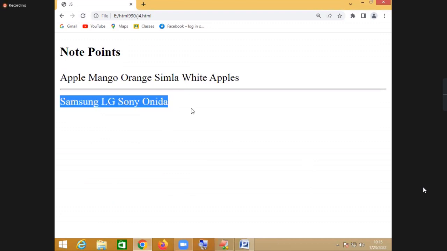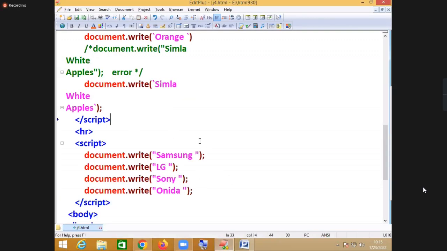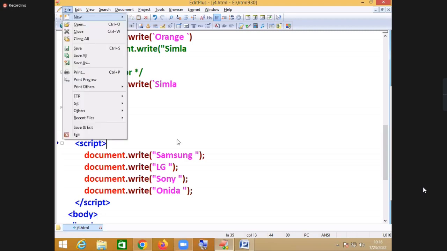All four messages we got, sir. Whether multiple scripts are required or not depends upon our program development. What problem we are going to solve, based on that it is decided.